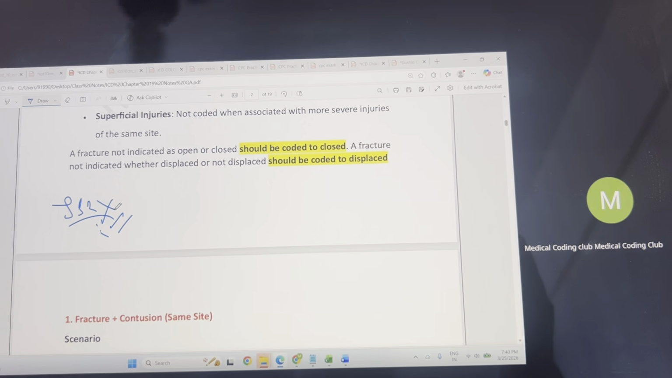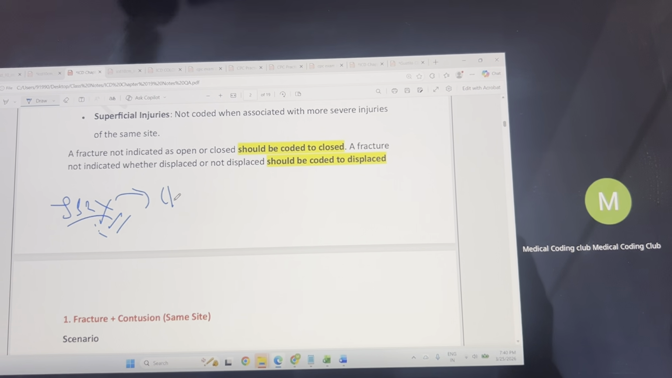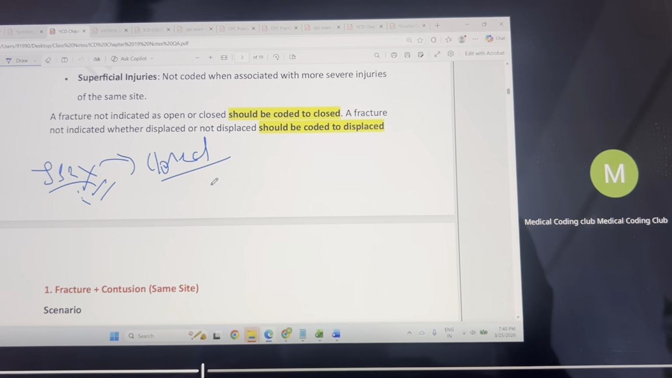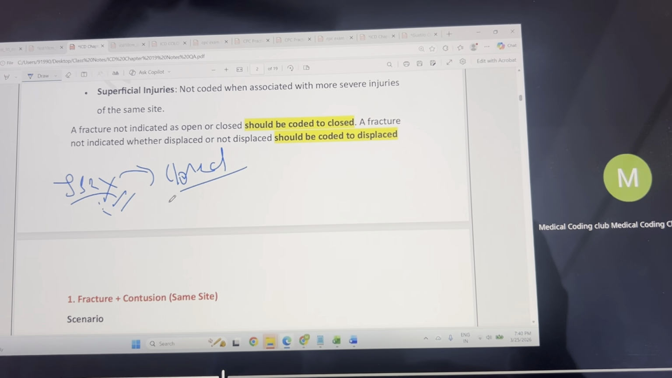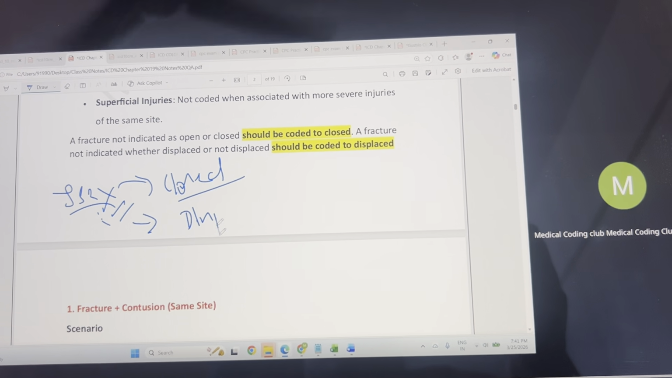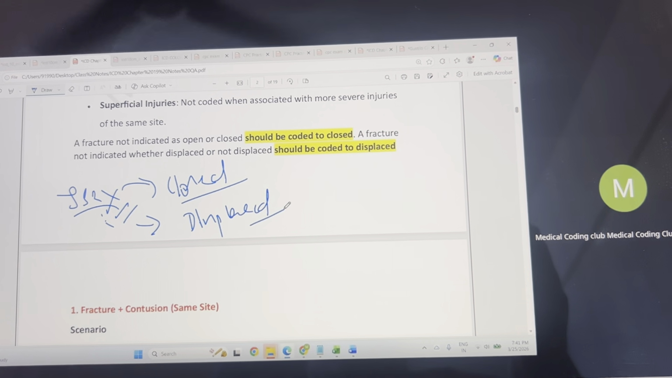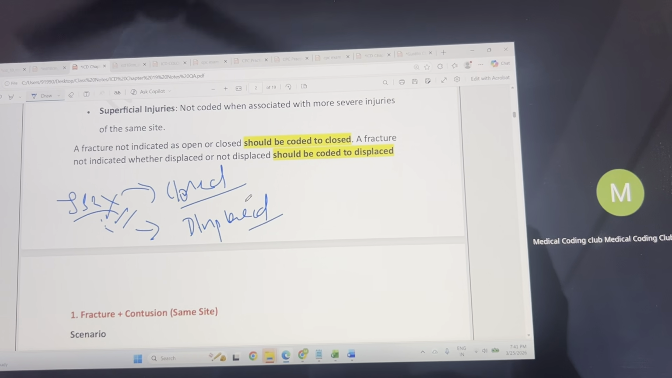But if the doctor is not giving the type of fracture, then go with the default, closed fracture. Same way, if he is not giving you whether it is a displaced fracture or non-displaced fracture, by default always code for displaced fracture. Consider the fracture is displaced, default. Okay, so these are the default rules.